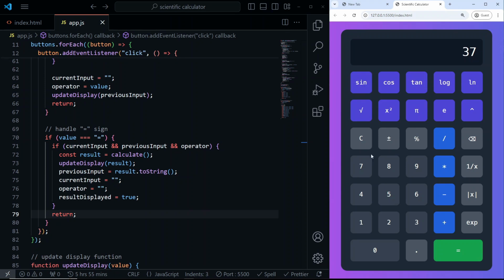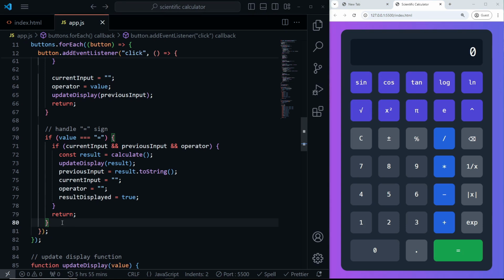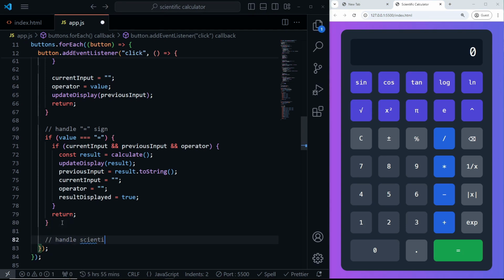We've not done the scientific operations, so those ones are not working for now. So after this, we are going to do the scientific operations. Undo scientific.